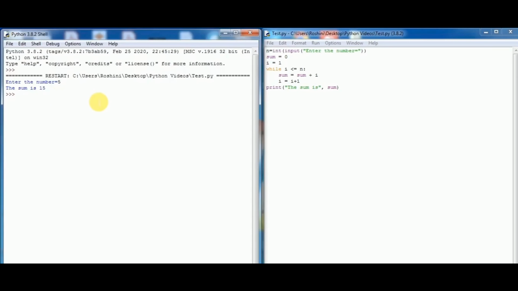Let's try with another value for n. Run, enter the number. Now I am entering 15 and we got output as the sum is 120.